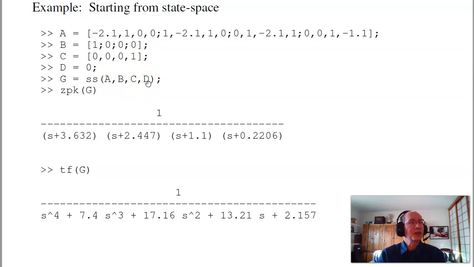this semester. To input the system in state space form, I first have to define what A, B, C, D are, then input the system as state space. Once I have that, I can then say, okay, given the system G, what is it in zeros and poles form? What is it in transfer function form? That's pretty useful in this class.